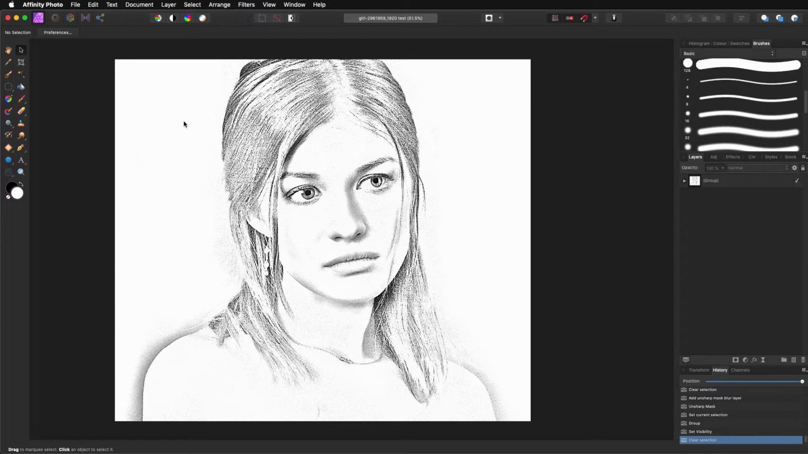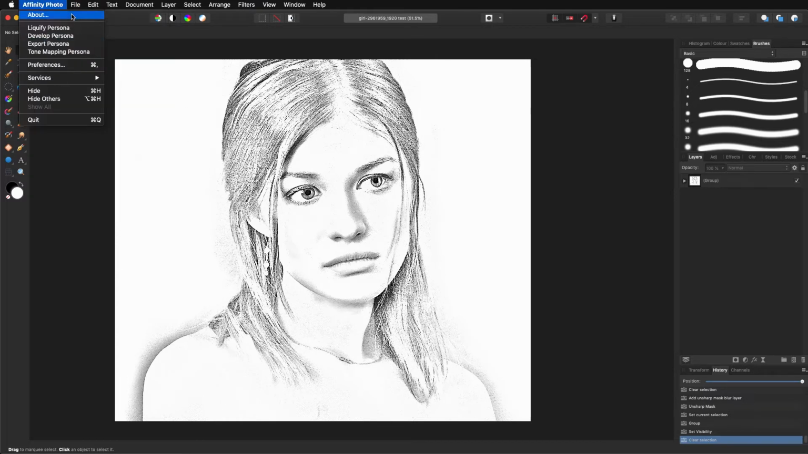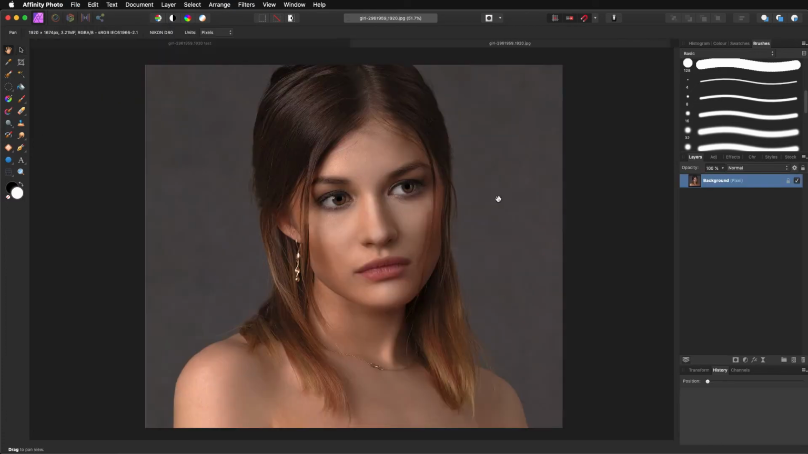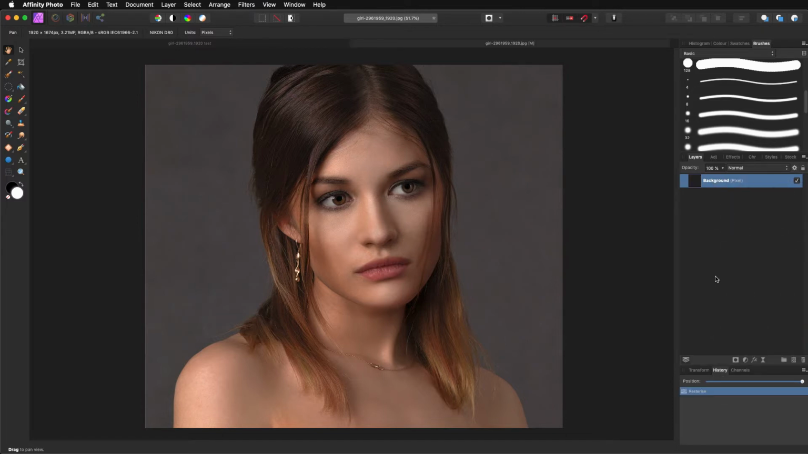Okay, so the first thing that I'm going to do is open the picture. I already got it in there. Then I'm going to right click and rasterize, so I created it as a pixel layer. You can choose any picture, it will do the trick.